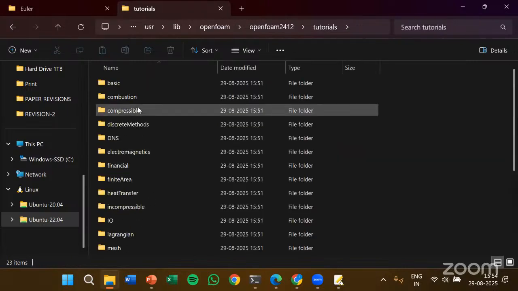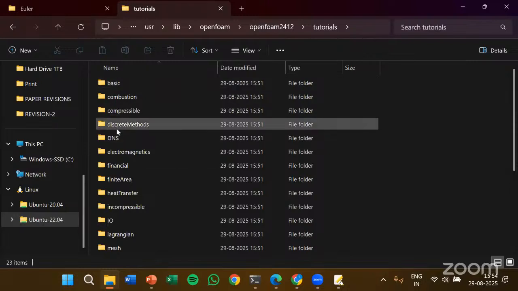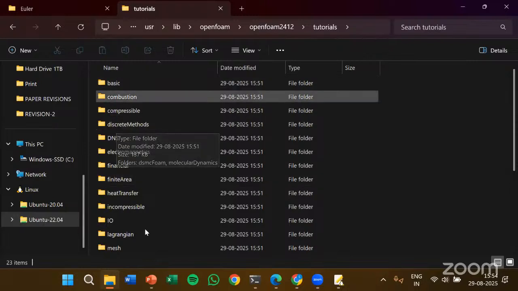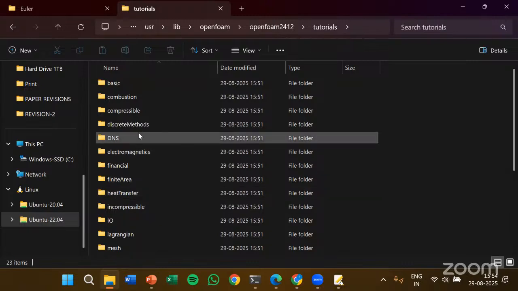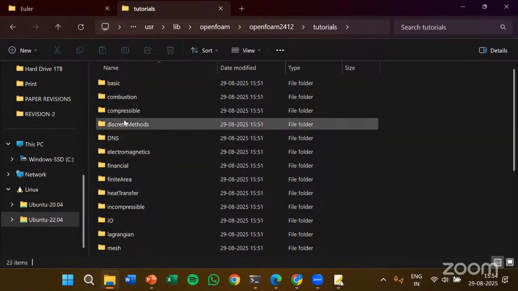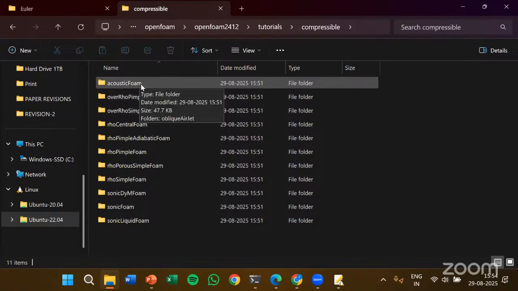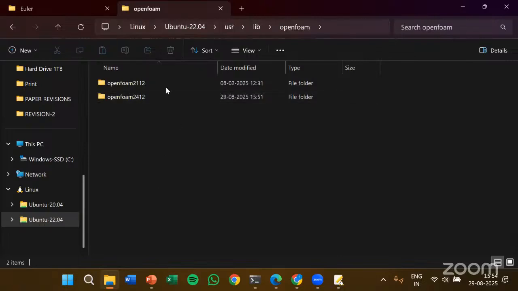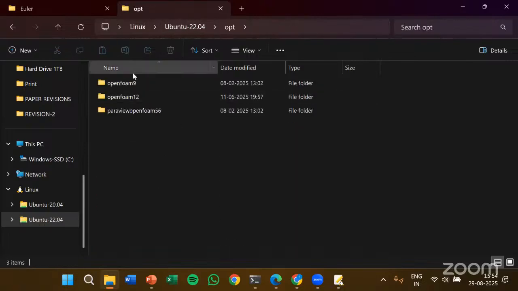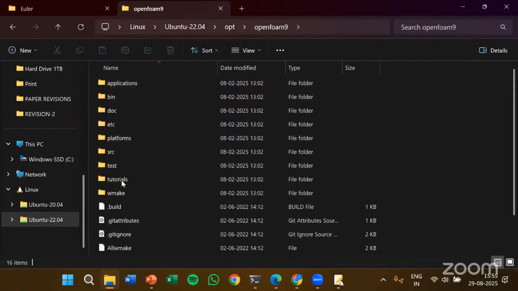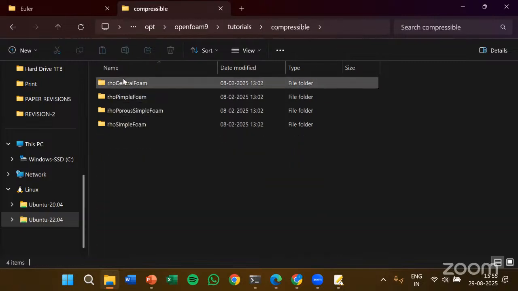Now, compared to your .org version or your OpenFOAM 9, you will have some additional tutorials. So if I were to show you in compressible, see this, in 2412 you have acousticFoam, which is to compute your sound waves using OpenFOAM. Whereas if I were to show you in OpenFOAM 9, under tutorials, under compressible, there is no acousticFoam. So depending on your application, you can choose between both these versions.